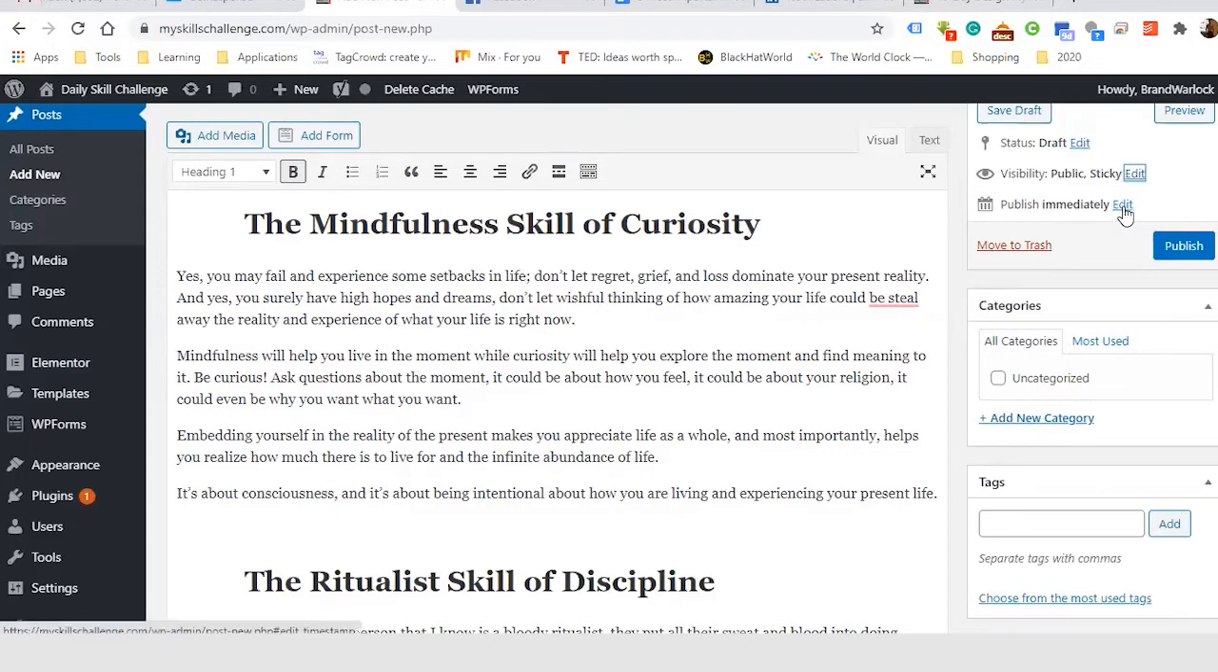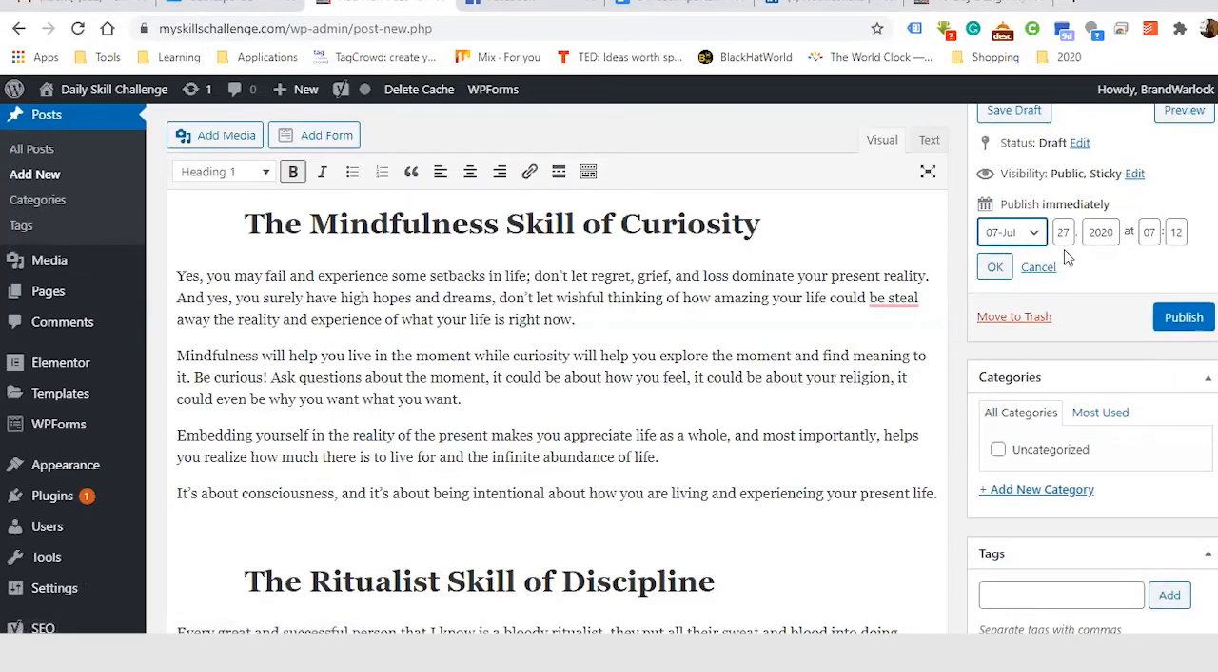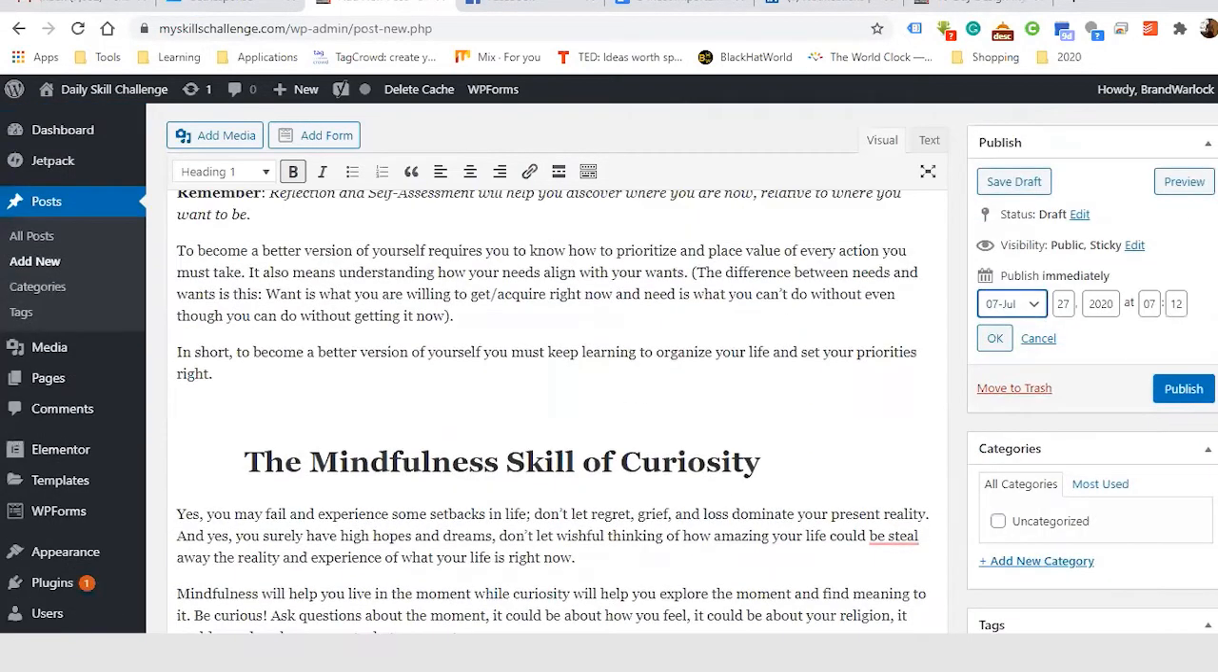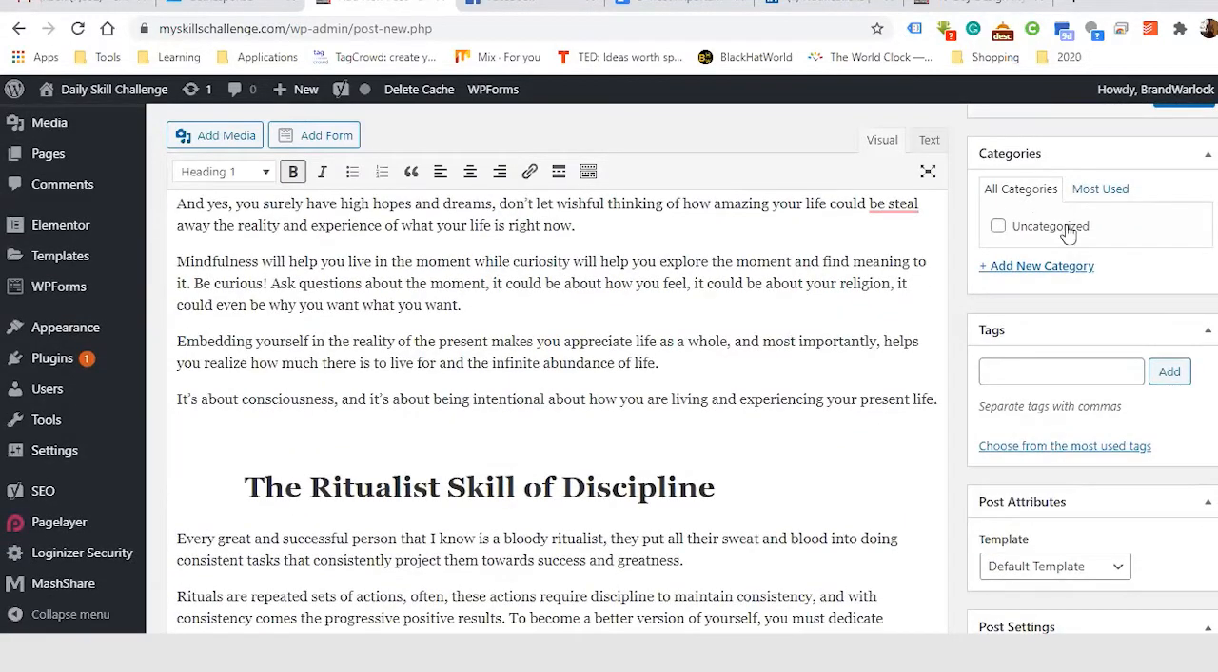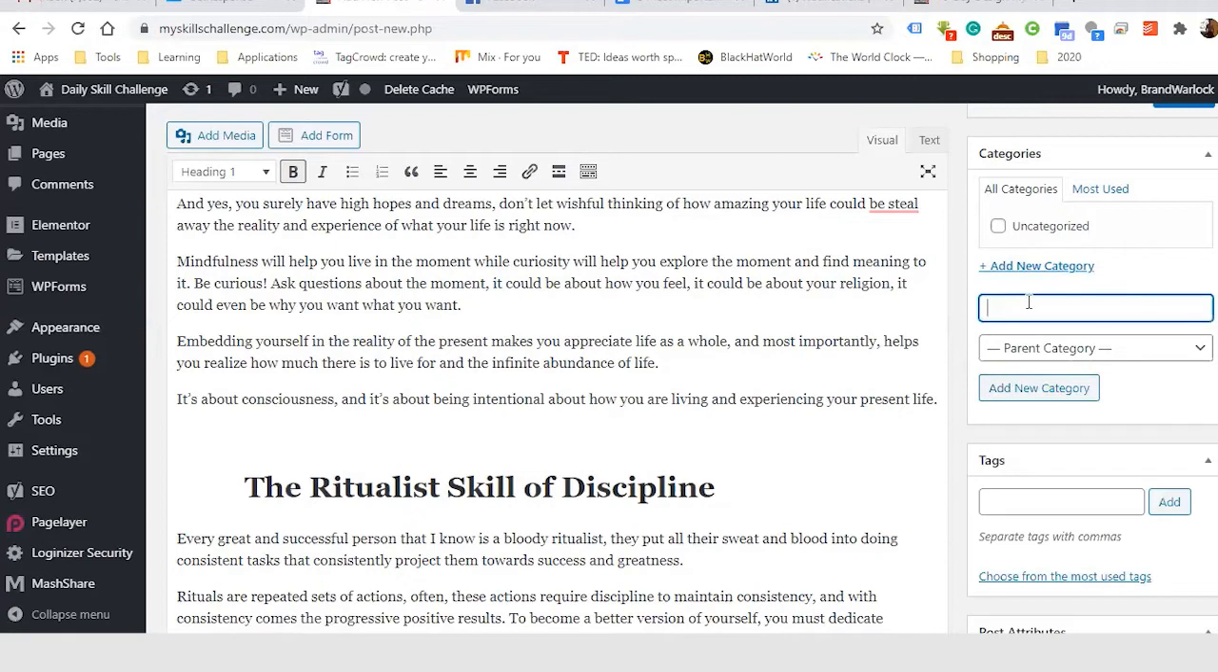When you want to publish, you can schedule the time or you can publish it immediately. If you click on edit, you'll be able to schedule the time, either backdate it or schedule it for the future. The status draft, you can change it to pending review, but once you've published, it turns to publish. So category, I'm going to click on add new and add skills challenge. Yes, it's a parent category.